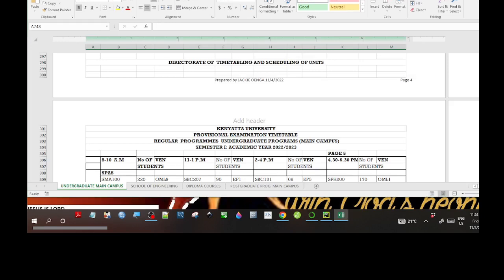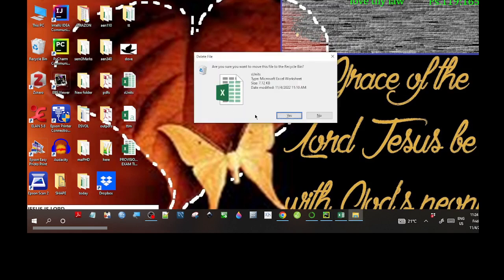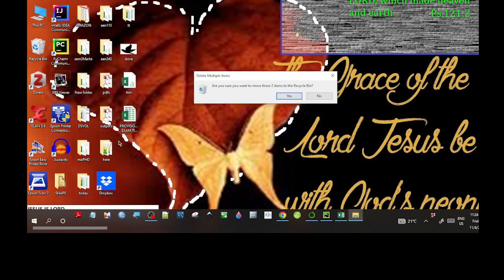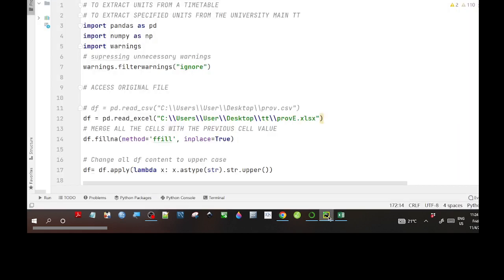Let me remove this particular file from here so that we generate a different file. Actually I can remove even the one I downloaded and failed to change its name. I retain the one whose name I changed.